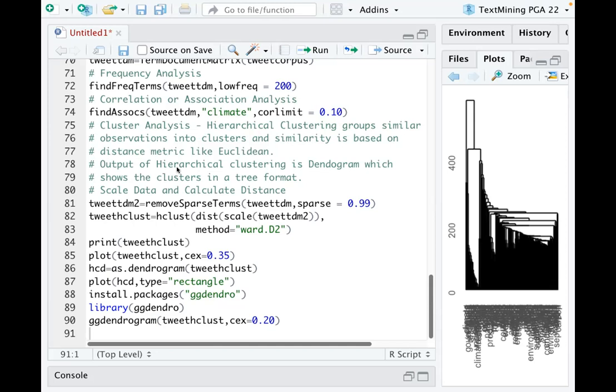Online guys, just expand your plot window and do this GG dendrogram. Then you will get a clear one.